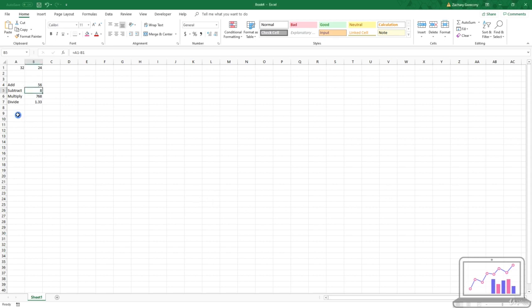So now we're going to get into some array formulas. An array formula is pretty much whenever I do that. That right there is an array formula. So I'll show you how to use that. We're going to use add, subtract, multiply, and divide.